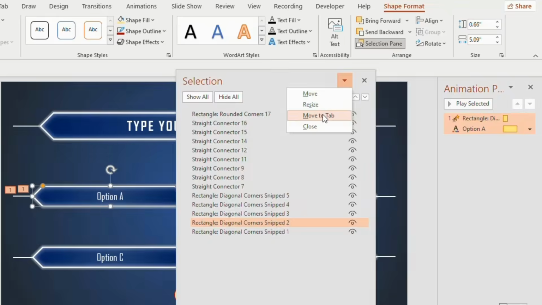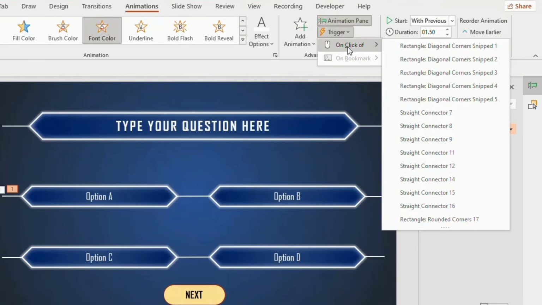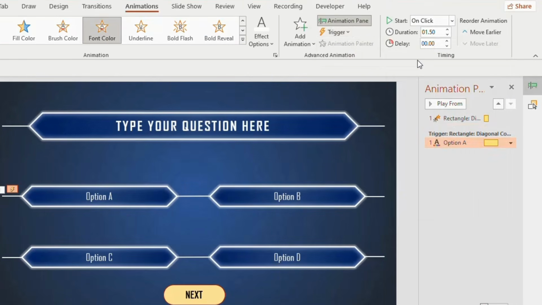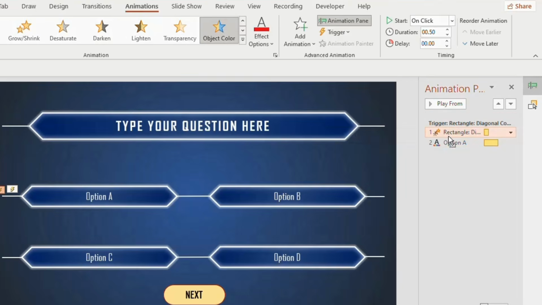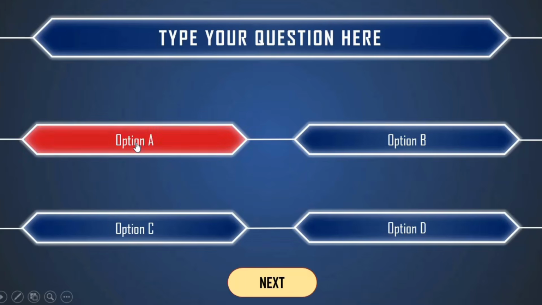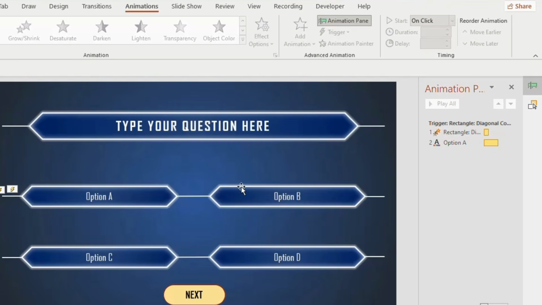Go back to Animation pane. Click on option A. Now click on Trigger and choose Snipped to. Now you can see that when I click on option A, the red color is triggered. Same kind of animation we can give to the other objects.